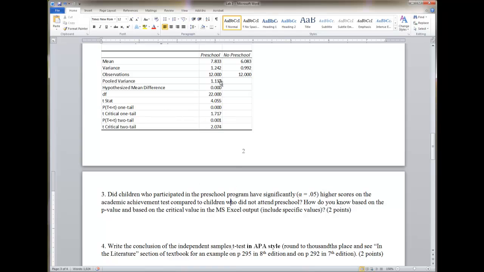So just like before in the last lab, this tells you what your mean is for each group. To get the standard deviation, which you'll need to do your APA-style conclusion, you'll take the square root of your variances. This tells you that you have 12 people in the preschool group and 12 in the no preschool group. This is your pooled variance, so that s_p squared that we've been calculating. This tells you your degrees of freedom, so 11 plus 11, right? N1 minus 1 plus N2 minus 1 is 22.